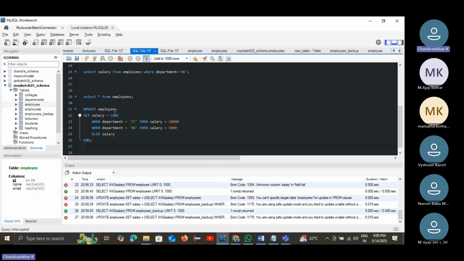Says updating the employees and set salary here where case statements. Let's see if the inner subqueries are working or not. Let me execute.